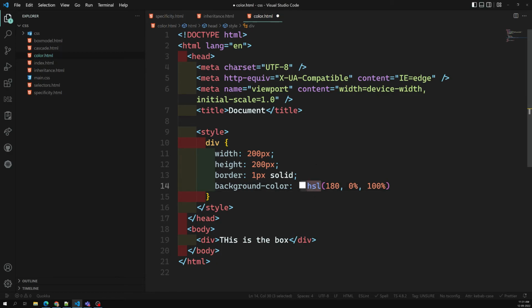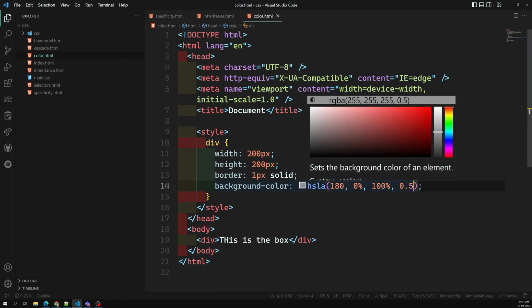The last one is the HSLA format, which is nothing but the transparency representation. You can also use something like 50% or 0.5. So these are the different ways of color representation which we will be using in CSS.